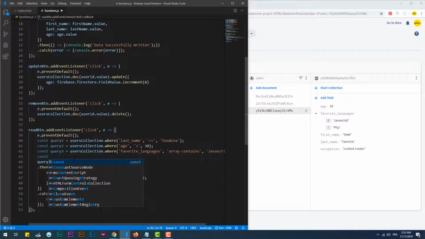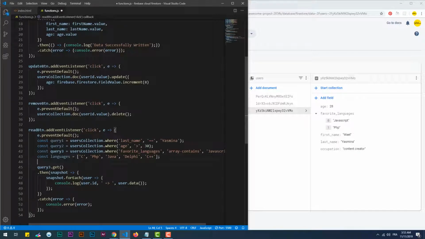We can also get documents that have a value or more among other values that we specify in another array. In this example, if a user has C, PHP, Java, Delphi, or C++ in their favorite languages field, they should be selected. An important thing to mention is that arrays that are set for the comparison can't take more than 10 values to search for.